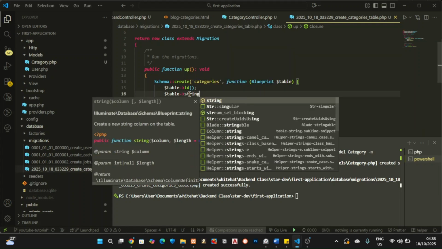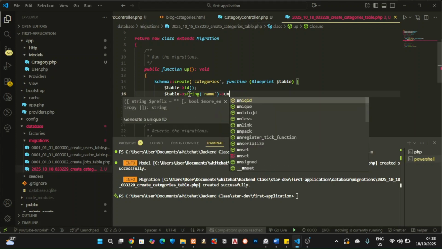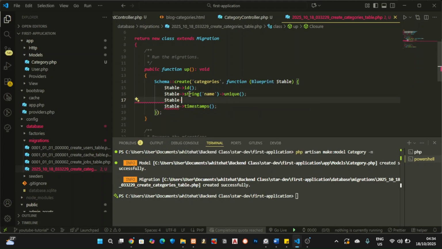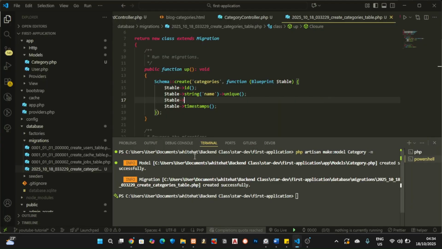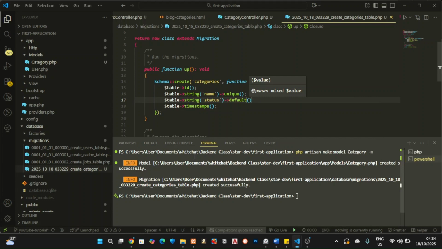So we are going to be adding the name. The name is going to be a string, and it's going to have a unique attribute. Then the second thing we are going to add here is status. Let's still leave it as a string. And we are going to be adding a method here called default. By default, our status is always active, except otherwise stated by the admin.